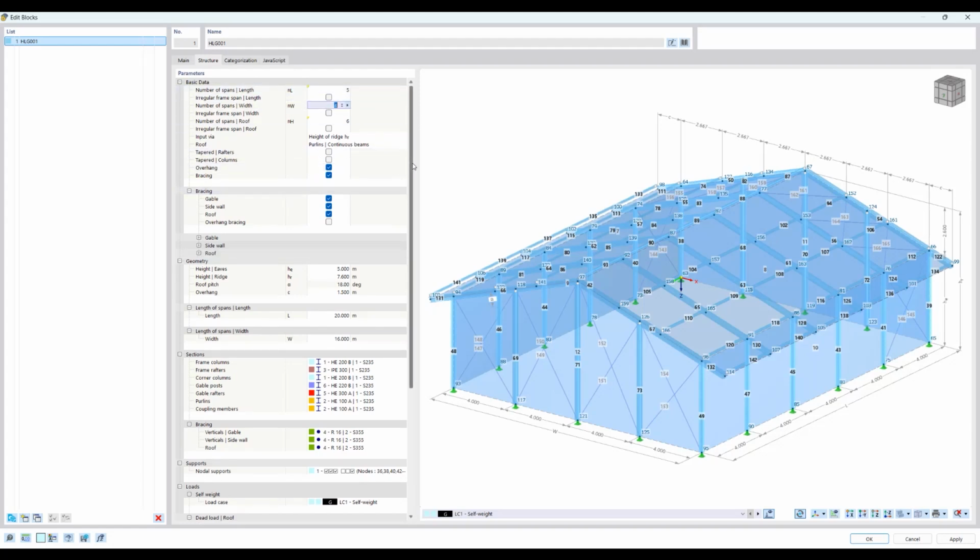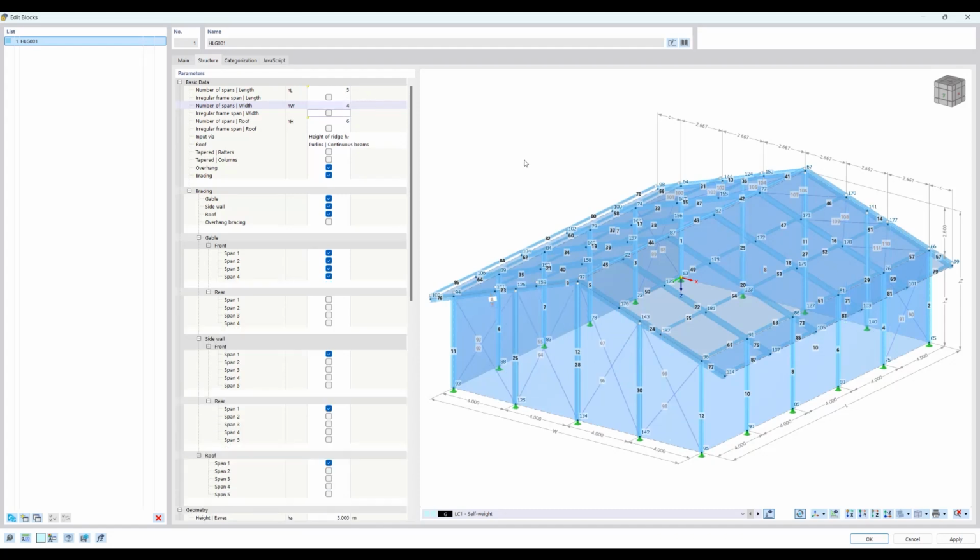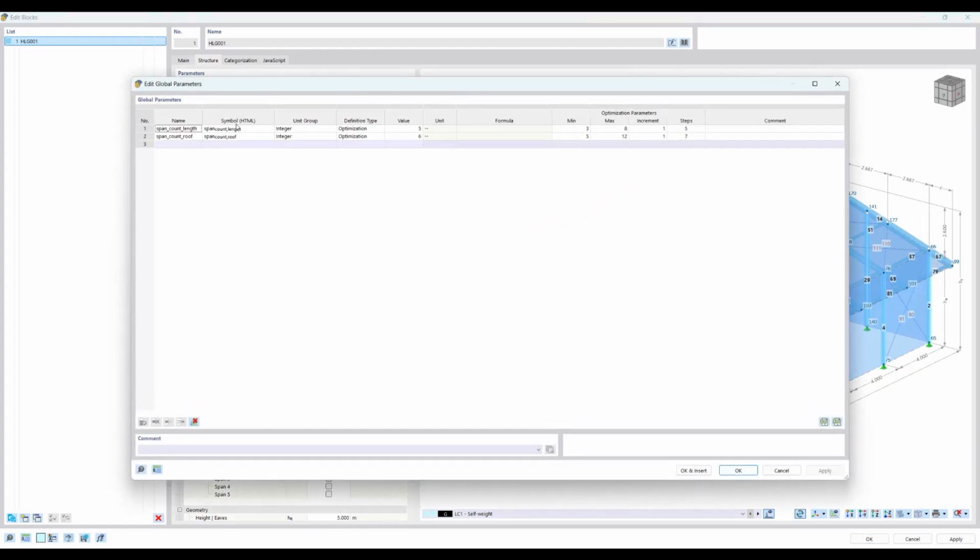I can just edit, for example, the number of spans in the width. So let's change this to 6. And we will see that here in the gable walls, the members and the bracing have changed completely. The whole structure of the steel hull is now different. I go back and change it to 4. So what I've done here is you can just use a global parameter in this input field. And as global parameters here, I have defined the span counts in the length direction and the span counts in the roof.